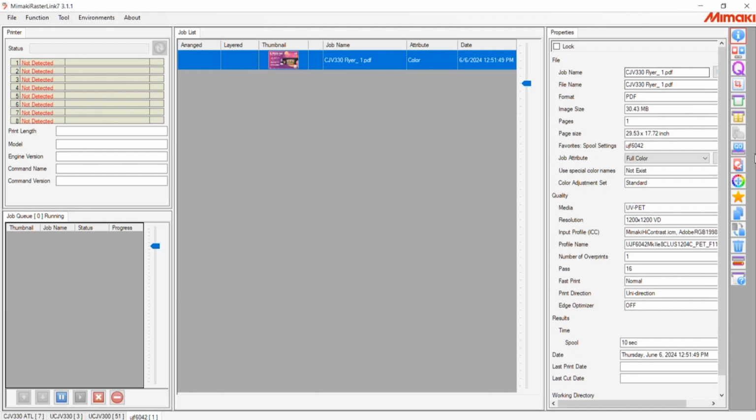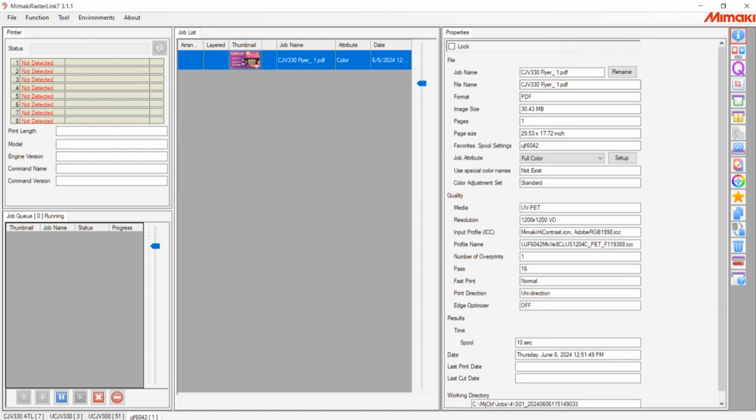The right side changes depending on what tab you're on. Here we have all the tabs I was going over earlier. We'll go through each one so you can see exactly what each one is. We'll start with the first one, the Properties tab. Within the Properties tab, you're going to see a lot of general information, like when you rip a file, what size the file is.